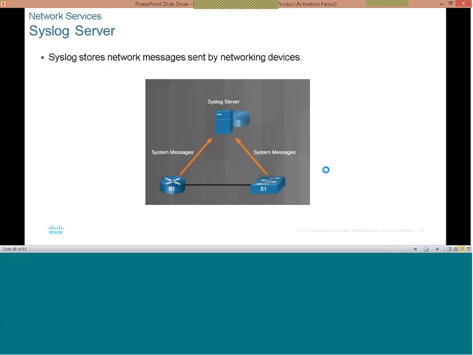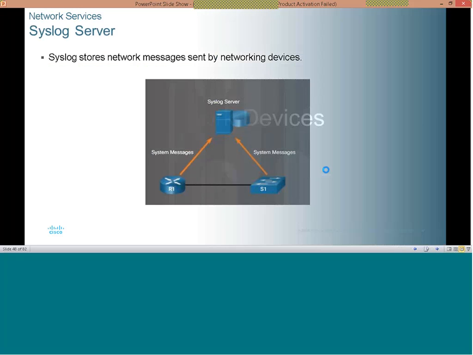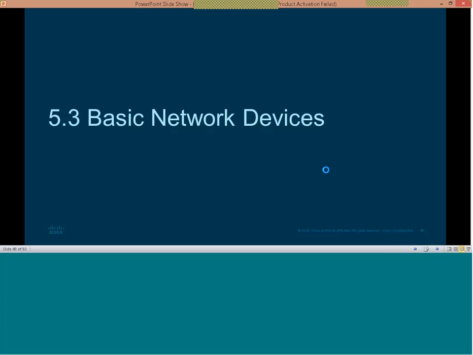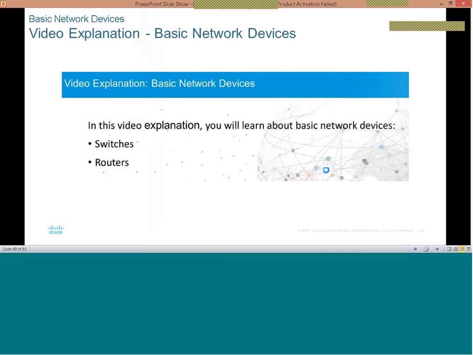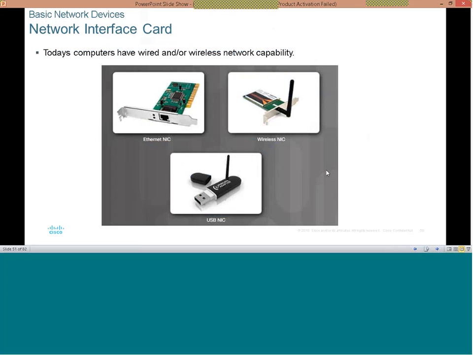So let's look at some basic network devices, the switches and the routers. Today's computers have wired or wireless capability. So you can see the two. One is Ethernet and the one that is wireless. The Ethernet one has a port, and the wireless one has no port. And then you have a USB in case you want to copy some stuff. So these are the computers' wired or wireless network capabilities.